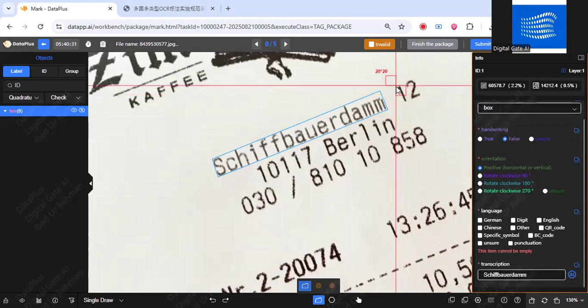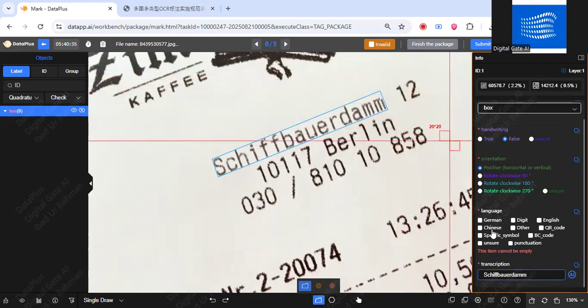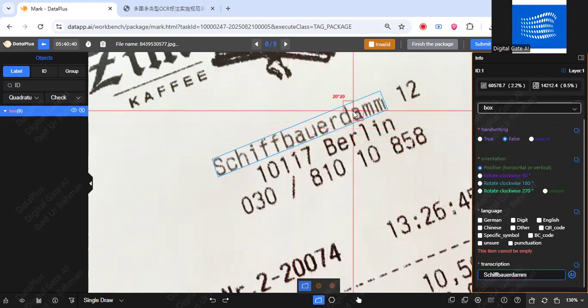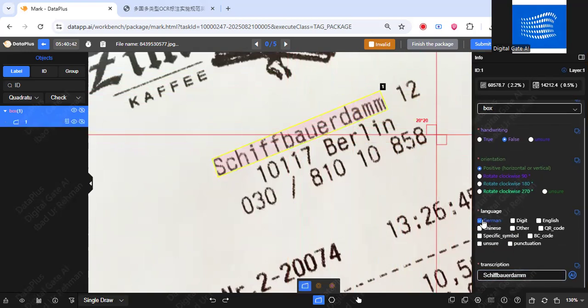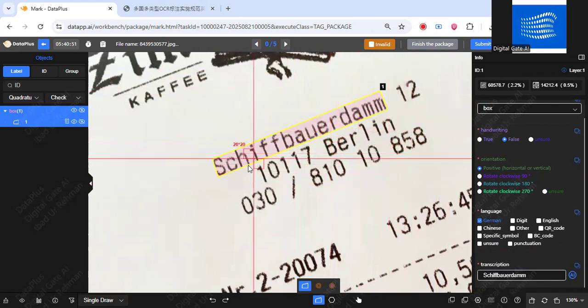Now I'm going to make the second box like this. It was fine. I have to select here. It's just text, and the text is in German. So I'm going to select the language German, and here you can see the box number one is now properly segmented. Now make sure that there are no errors.